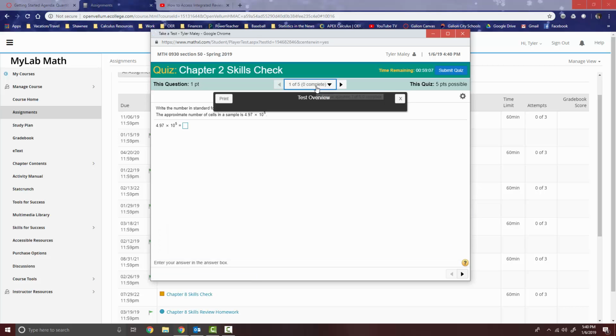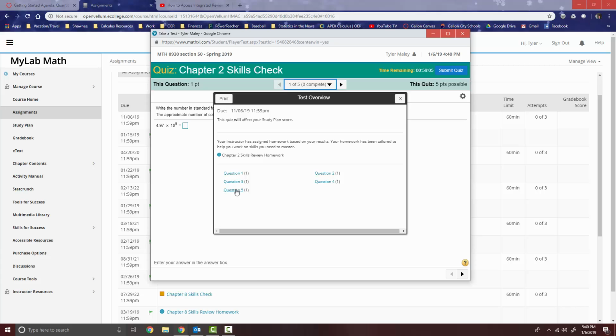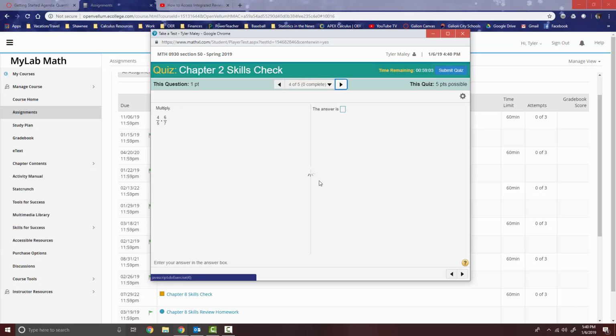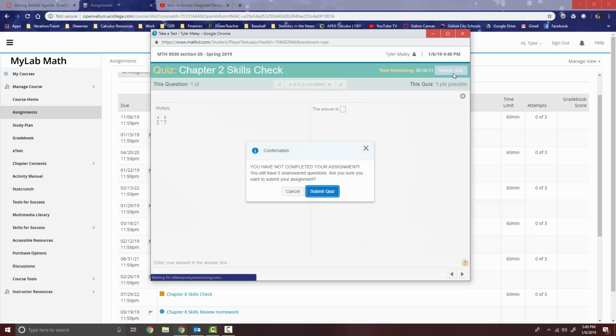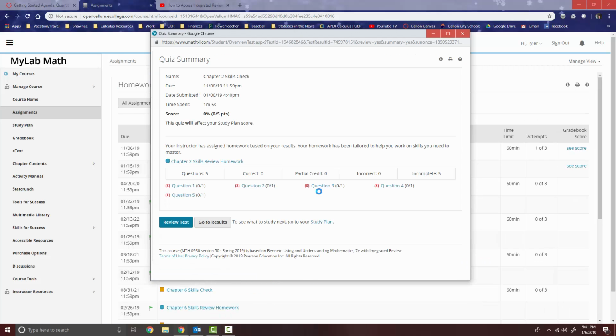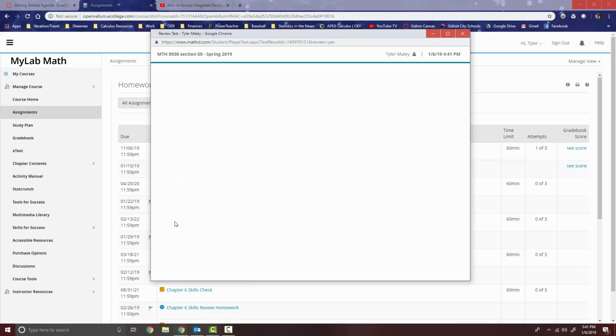So then you can navigate to different questions from this. So if you want to jump to question 4 and so forth, you can work through that. And then once you're finished, you'll click Submit Quiz, and then you'll be able to see results, right? So if I click Submit Quiz, this is giving me a warning message because I didn't complete my assignment. So I'll just go ahead and click Submit Quiz, and you'll see the feedback. I missed all of those questions. So you can click on Review Test.